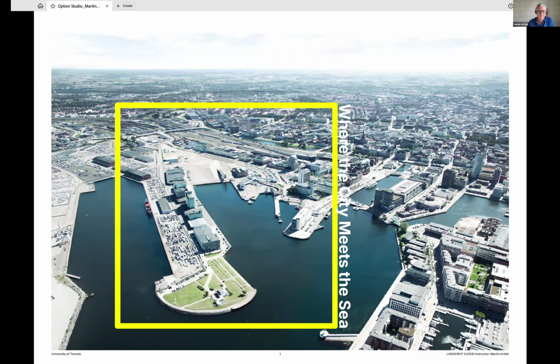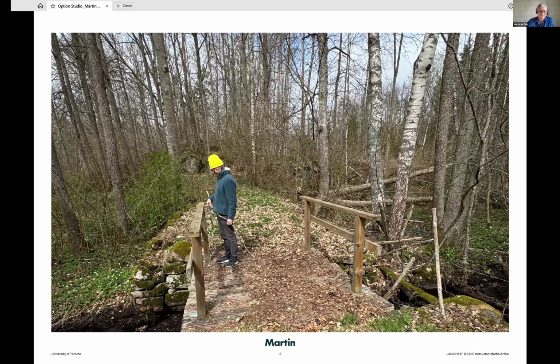My studio this semester is called Where the City Meets the Sea. My name is Martin. I'm a landscape architect and urban designer. I'm Swedish, worked across Europe for many years, today back in Sweden, but working on projects around Europe, Canada, and China. I'm the founder of the design studio MandaWorks.